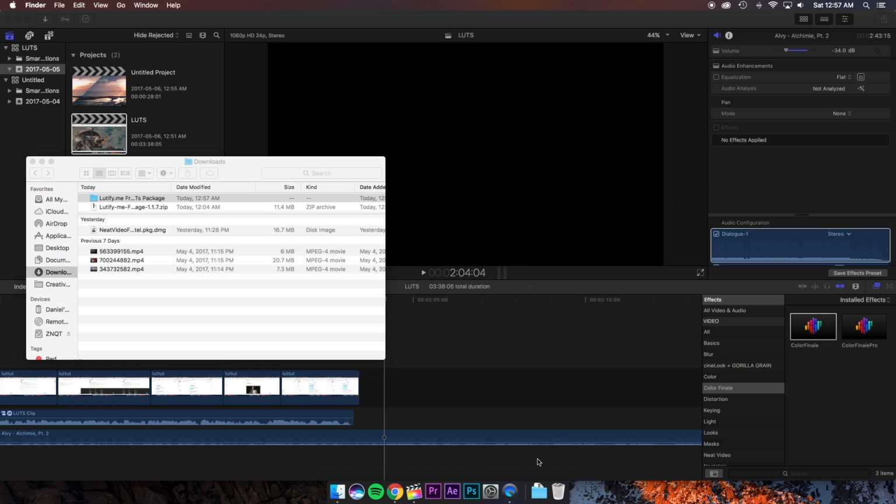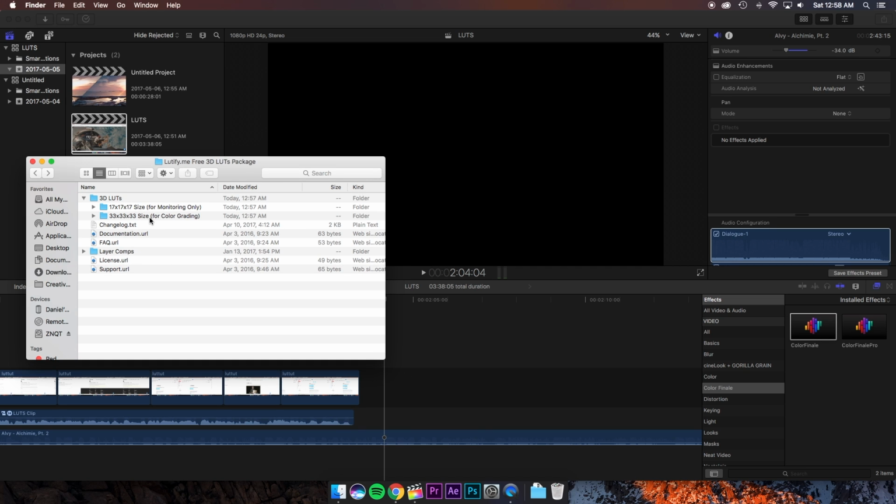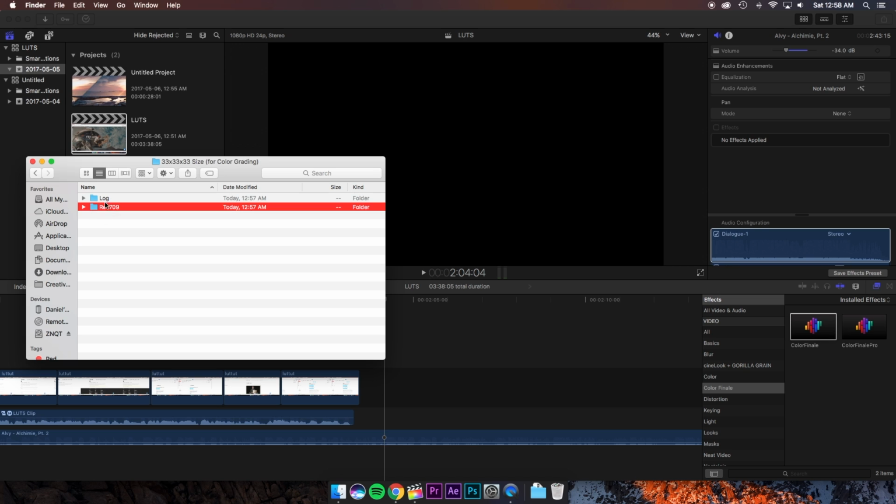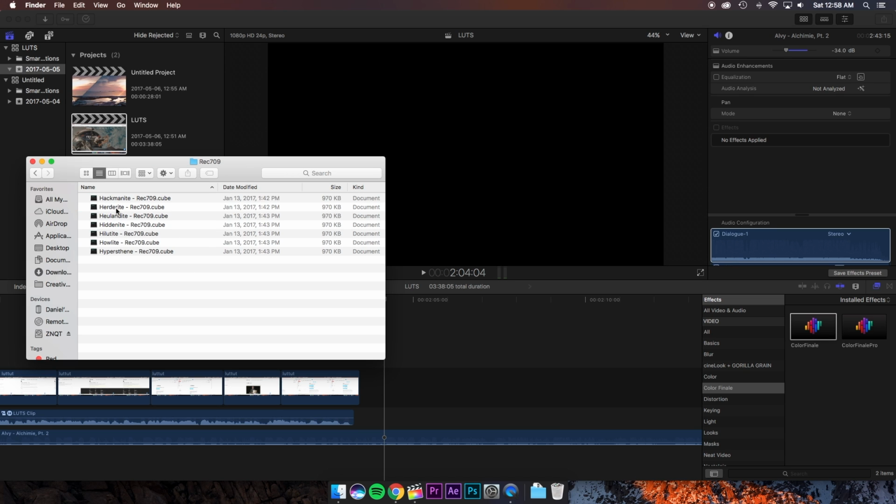Unzip your LUTs, and a folder will appear containing the 3D LUTs. You are going to want to open the folder that is intended for color grading, and in here you will see 2 folders. One says log and one says Rec 709. Unless you are shooting your videos in a log format, I would recommend that you go with the Rec 709 LUTs. And in this folder you will see a bunch of cube files.